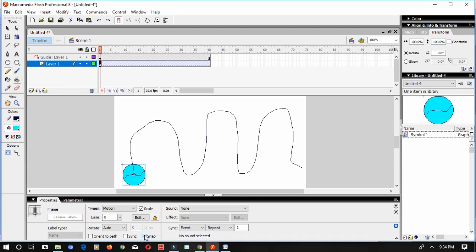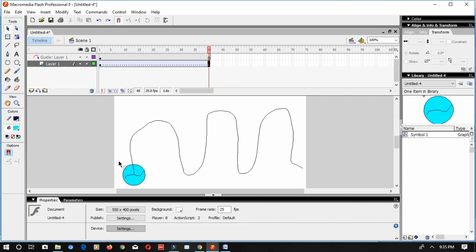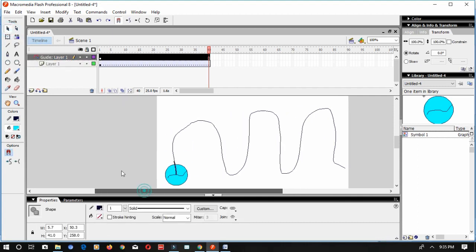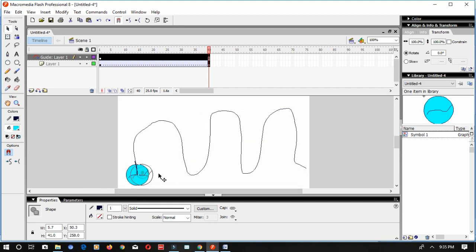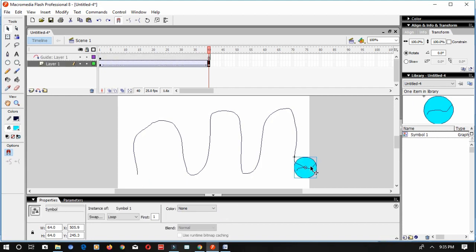Okay, then what you will do is select the last frame, that is the 40th frame, in layer 1 now. Okay, now you have to move this object. Select the object using the selection tool and then move the object to the end of this path. Just keep it at the end, the middle of the object should be matching with the end of your path.